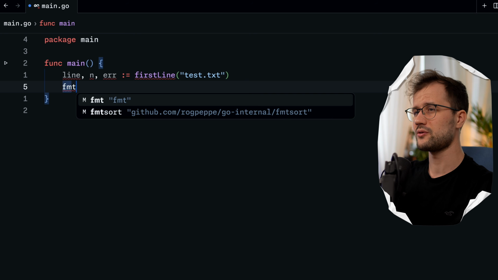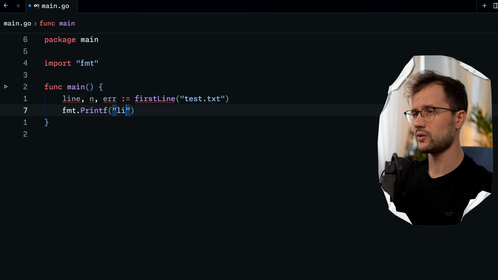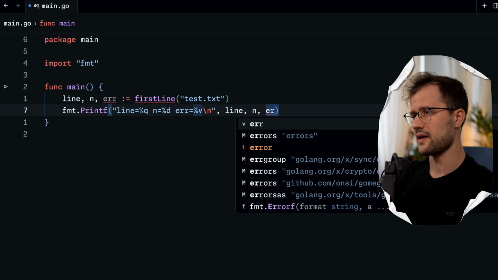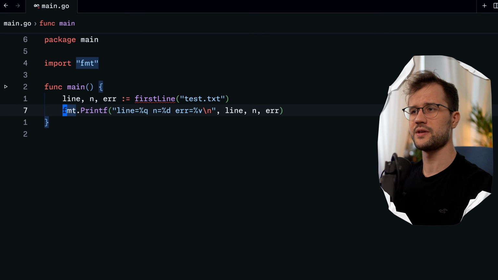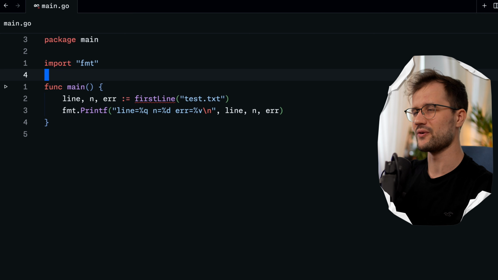And what we can then do is, for instance, just have a simple Printf right here, and then we'll have line is equal to %q, really some simple formatting. Then we have n is equal to %d, and then error is equal to %v and then \n, really simple. Then we have line, n and error. Quite simple. This is our whole use case. So let's just create this function firstLine.